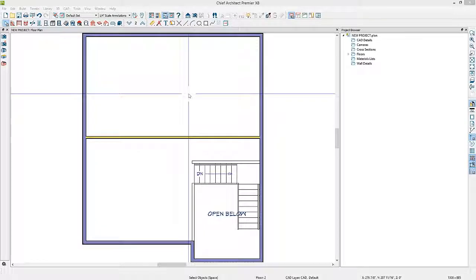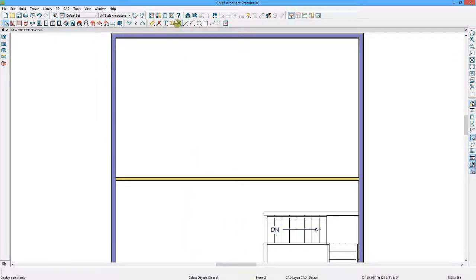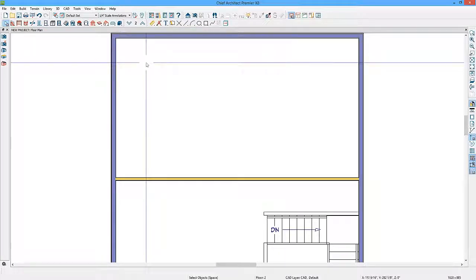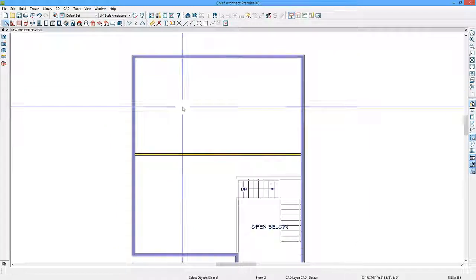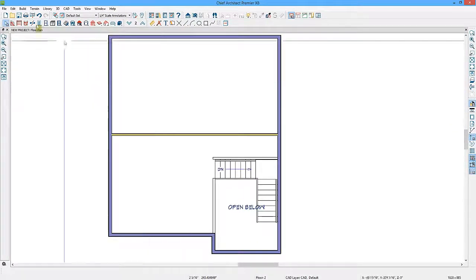Now let's get started with building a roof. First of all, I'm going to go ahead and close the project browser. Again, you can open and close the project browser and the library browser by using these two buttons in your toolbar. To start with, I'll go ahead and open a brand new plan to demonstrate the roof tools.